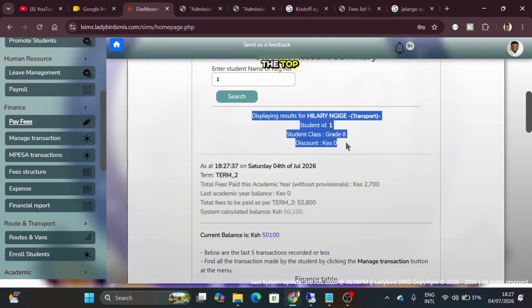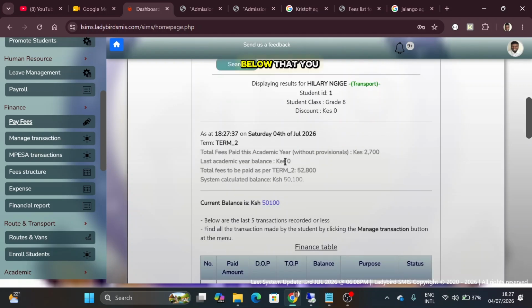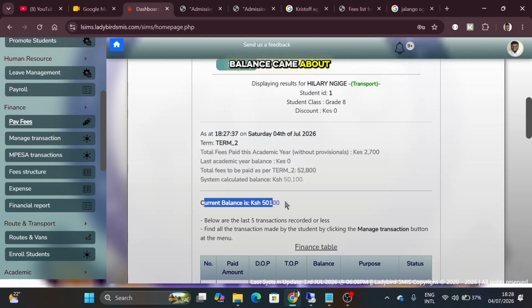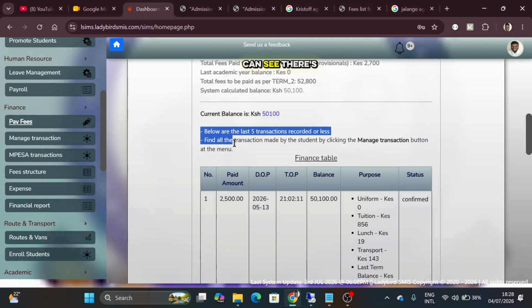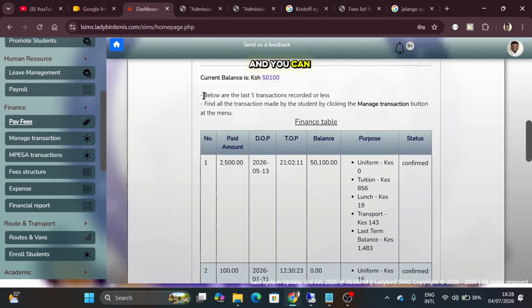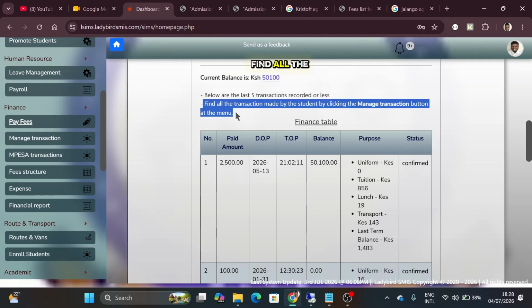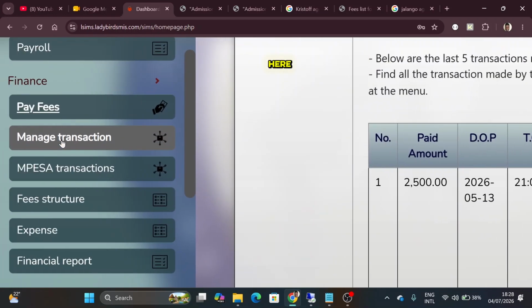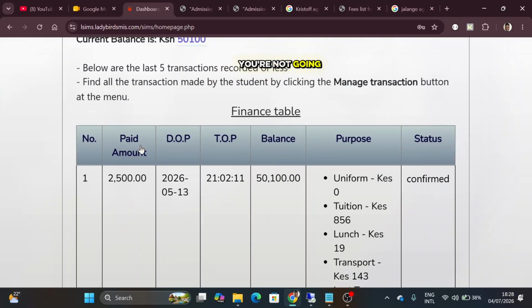So you can see here at the top, these are just details of the student. Below that, you can see this area. This is just a narrative to explain how the current balance came about. Below that, we can see there's some description here. This description just explains what this table is holding. And you can see it's telling us these are the last 5 transactions, but you can find all the transactions under the Manage Transaction section at the menu right here. But since we are under pay fee, we're not going to dwell on that.